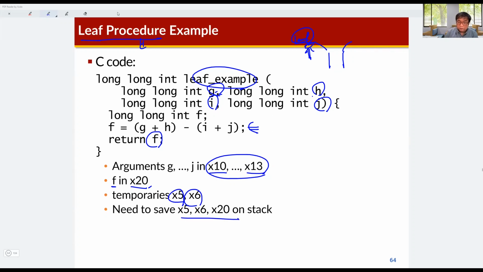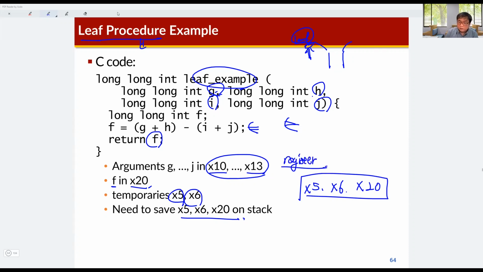This function will use X5, X6, X20. That means the registers X5, X6, X20 will be written by this function, right? And as I explained, if X5, X6, X20 are written by this function, then the original data inside of these registers will be lost. Now, in order to avoid this situation, we need to save X5, X6, X20 to the stack.